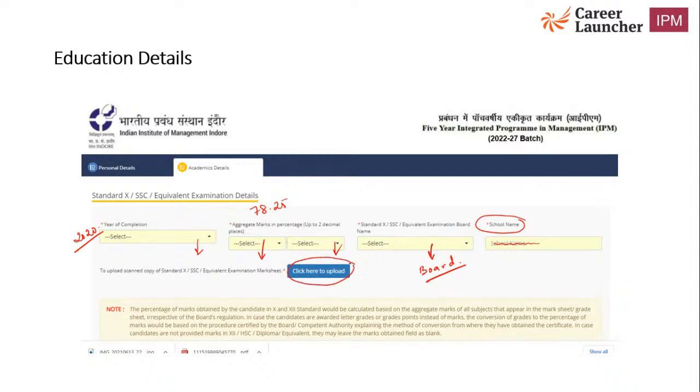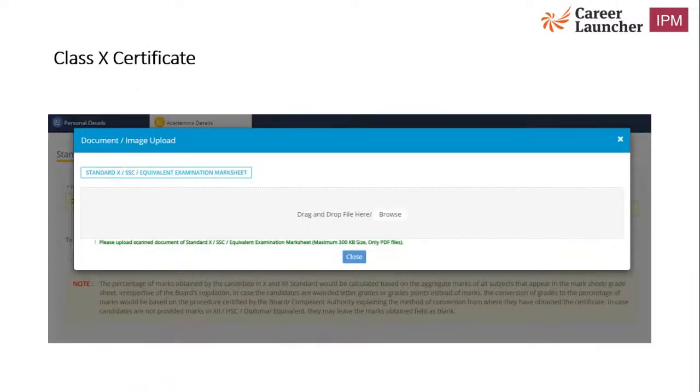of your class 10th. आपको अपने class 10th का mark sheet upload करना है यहाँ पे. Very very important. आपको अपने class 10th का mark sheet यहाँ पे upload करना है. Then, of course, the same process, 300 KB size allowed, and the format is only PDF. So here, instead of JPEG or JPG format, image format, यहाँ पे आपको document upload करना है, PDF upload करना है. That is very, very important.